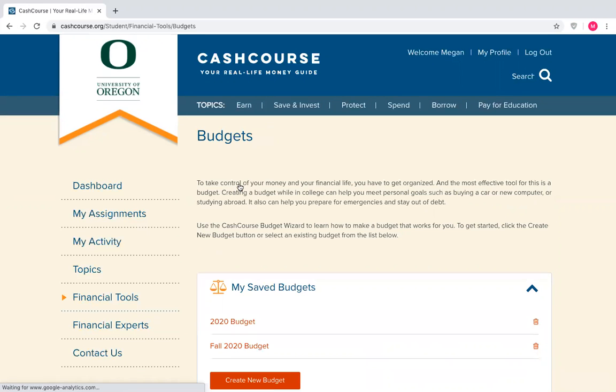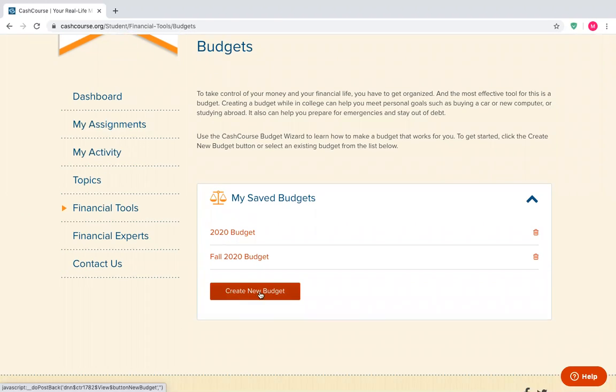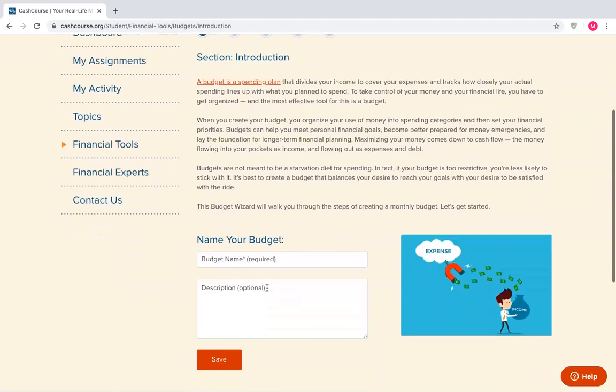So this is a great tool to make a budget, and budgets are super important when you have these long-term or short-term financial goals that you want to reach, and you really need a way to keep yourself accountable and stay on track to achieving those goals. So you're just going to create a new budget, and you're going to name your budget whatever you like.